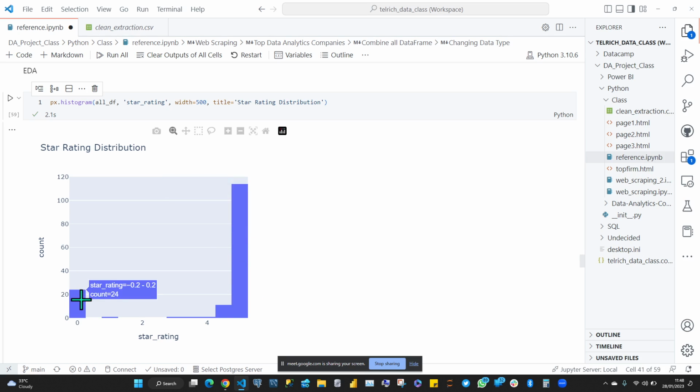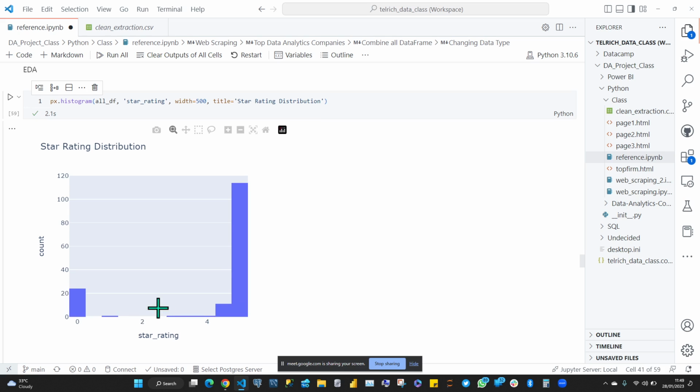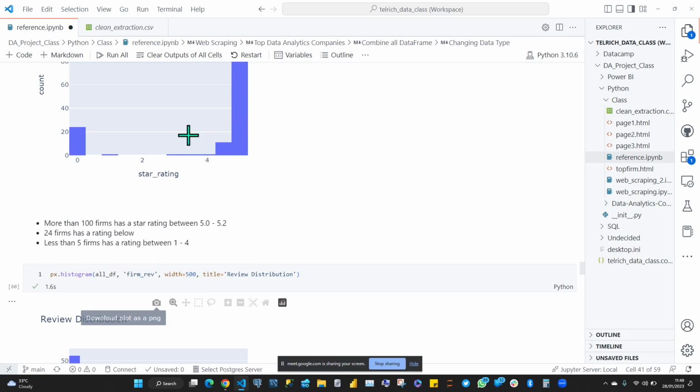4.8 to 5.2. Then we have below 30 firms that have a star rating of 0. Then we hardly see firms with a star rating of 1, 2, 3, or 4. So you can draw some conclusions from here. I wrote some of them here.